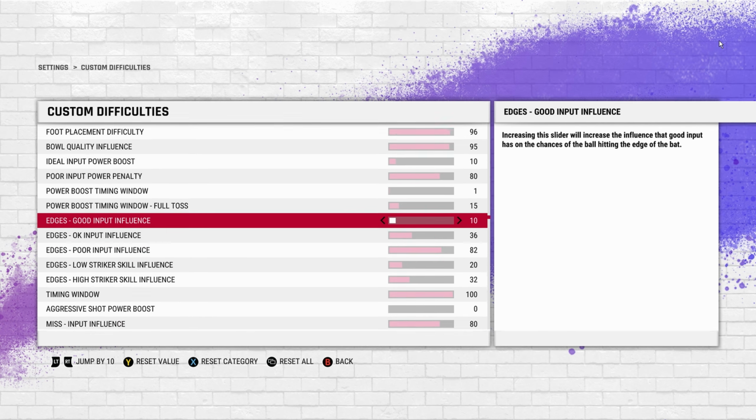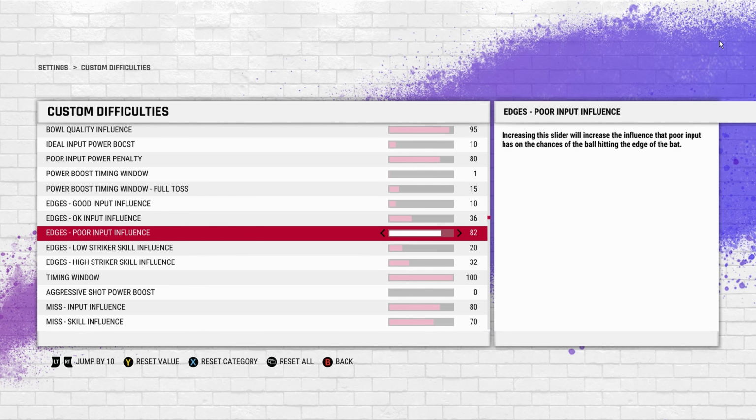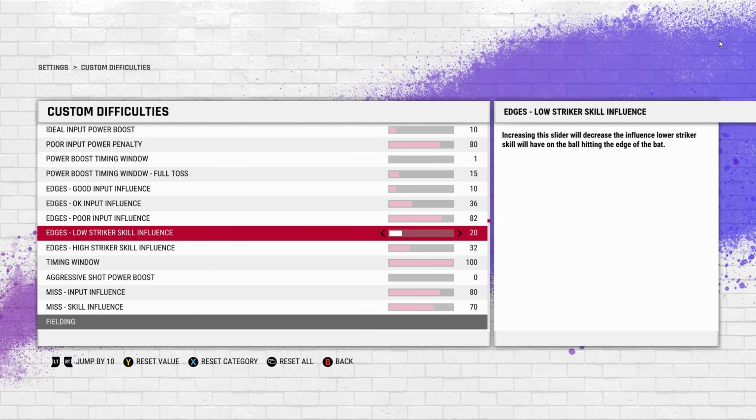For okay it's 36, and for poor it's 82. So if you're playing T20, then you can reduce it a bit to 78, 77 for poor input influence, but otherwise 82 is fine for ODIs.